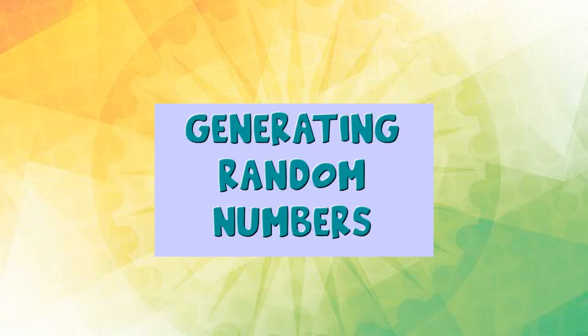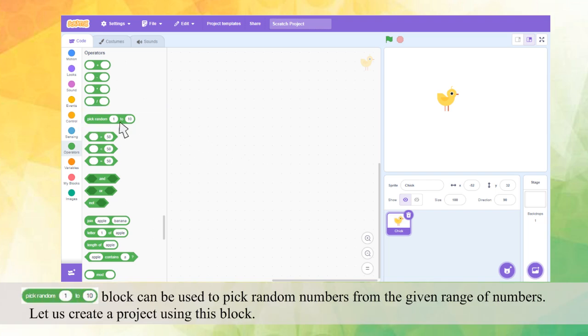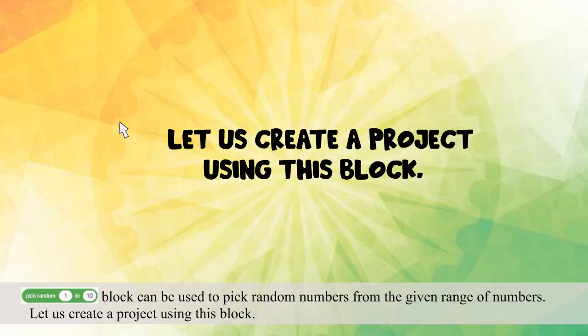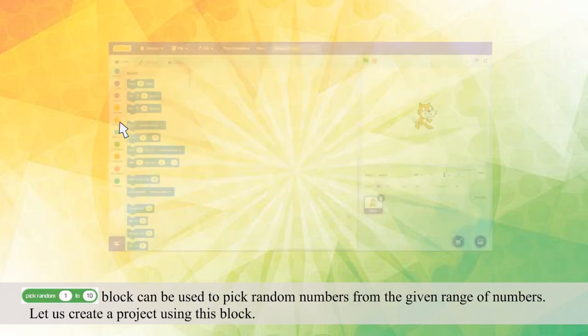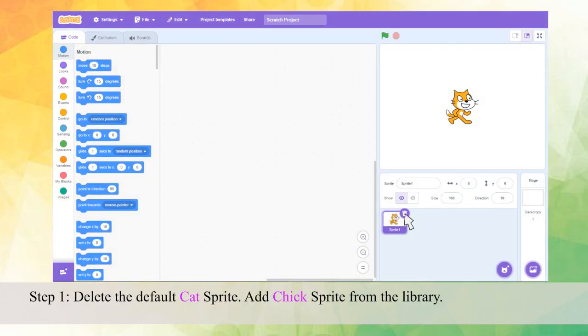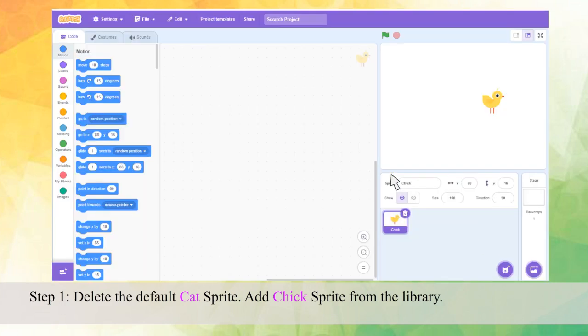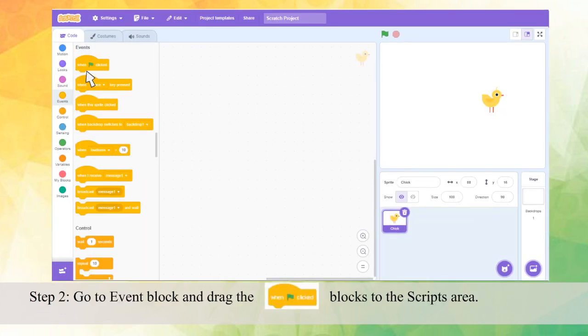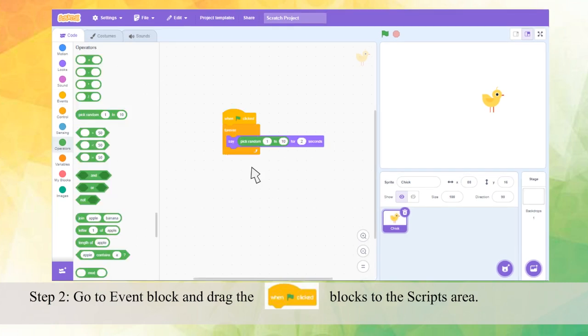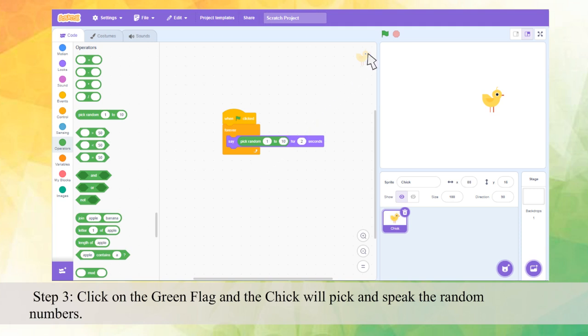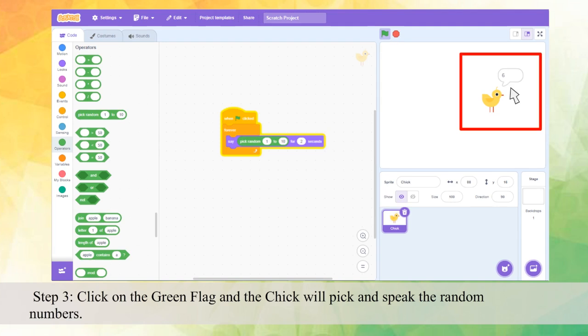Generating random numbers. Pick random 1 to 10 block can be used to pick random numbers from the given range of numbers. Let us create a project using this block. Step 1. Delete the default cat sprite. Add chick sprite from the library. Step 2. Go to event block and drag the when green flag clicked blocks to the scripts area. Step 3. Click on the green flag and the chick will pick and speak the random numbers.